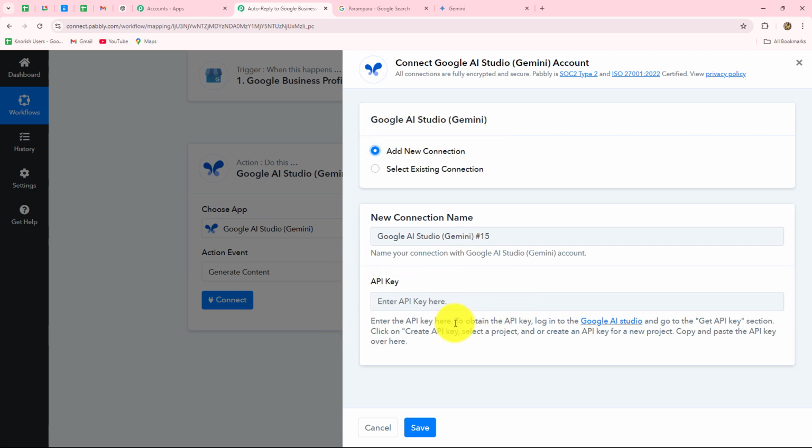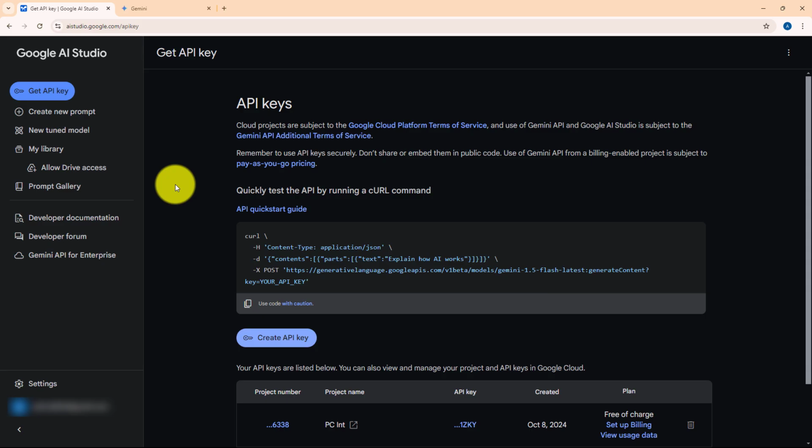And how are you going to get this API key? For that, you have to follow the instructions given over here. Just log into your Google Gemini account and then you have to click on the hyperlink Google AI Studio. It is going to take you towards Google AI Studio. From here, you are going to generate your key. So I'm going to click on this hyperlink directly. It has taken us towards Google AI Studio. Now over here we are going to generate the key.